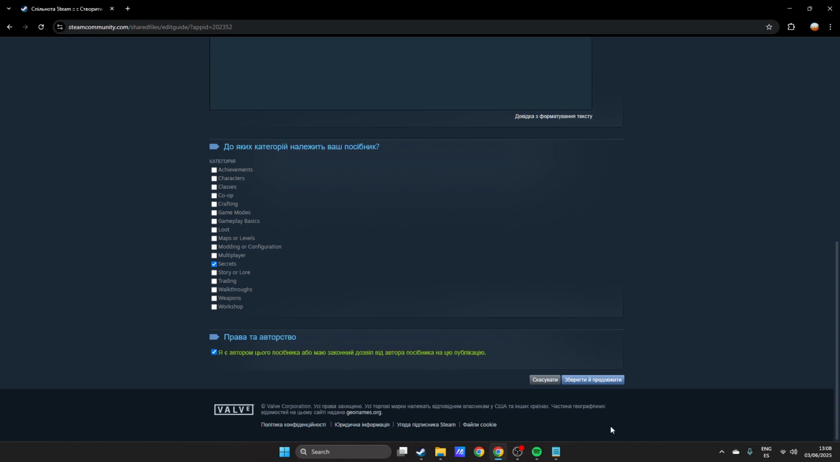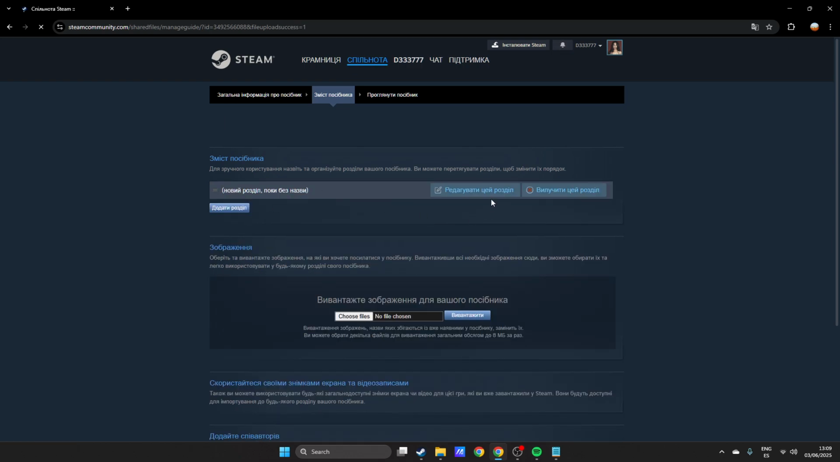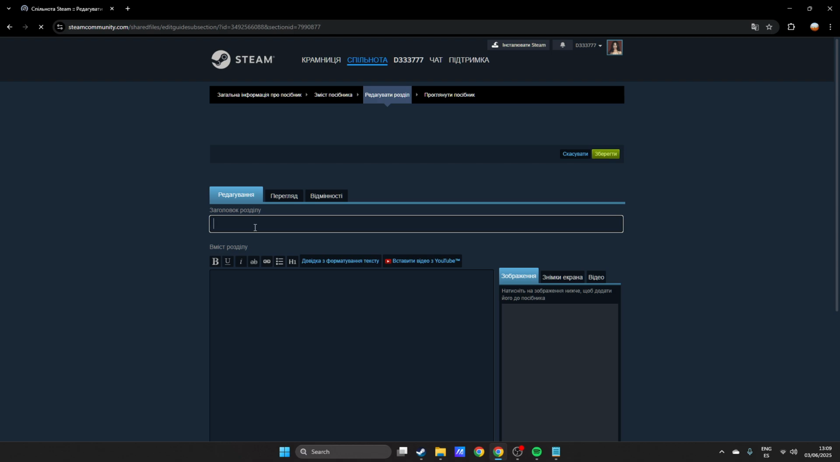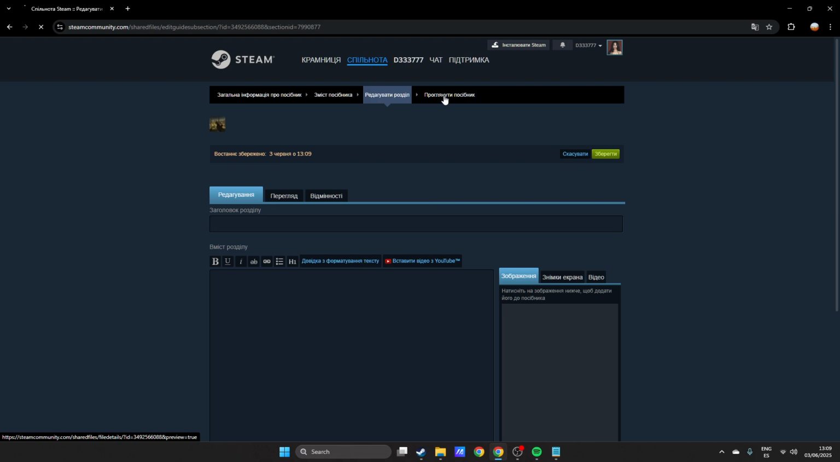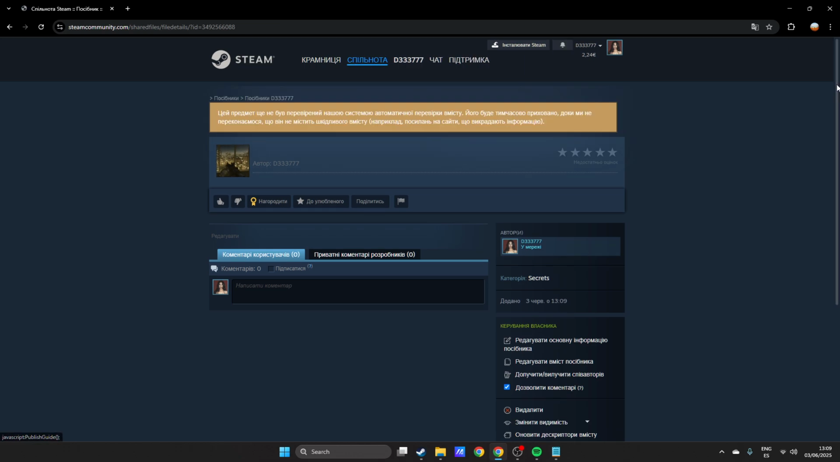And then here you accept it. You save and you continue. This is obligatory, so you just make a section. You make it invisible. You save it. And then you go to watch your guide, and this is how it's going to look like. If you're happy with it, you just publish it. And that's it, it should be published.